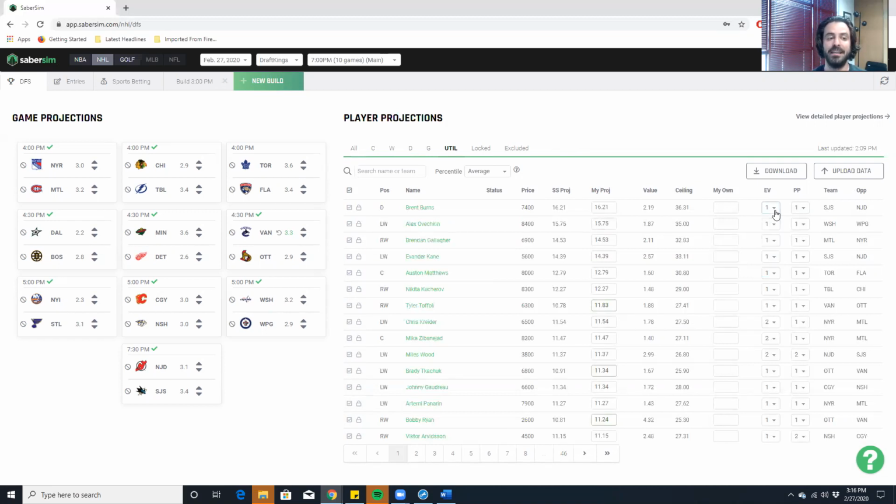If you think that we have Brett Burns on the first line, and because of injuries or maybe he got demoted and we're not reflecting it accurately, he's actually on the second line, you can just adjust that yourself, and that gives you a little bit more power.